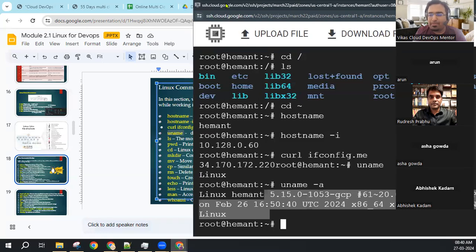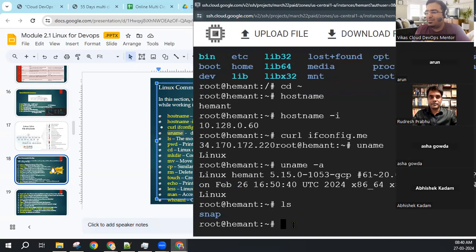Yes. Okay. Now, next command, ls. What do you mean by the ls command? List of files. List of files and directories in my current location. That is what we can get with the help of the ls command. The full form is list. Okay. Next question, pwd. Present working directory.